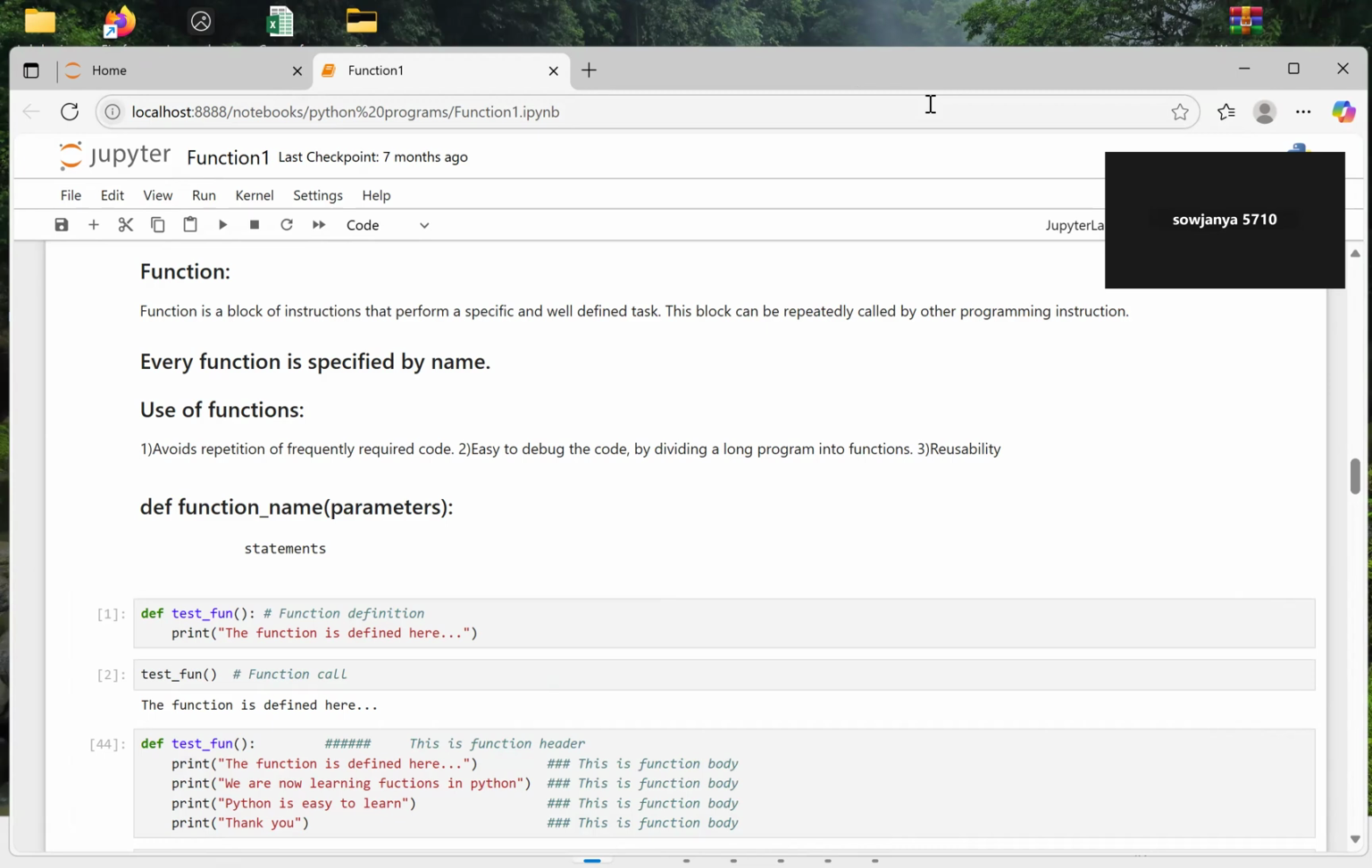What is a function? A function is a block of instructions that performs a specific and well-defined task. This block can be repeatedly called by other programming instructions. Every function is specified by its name.